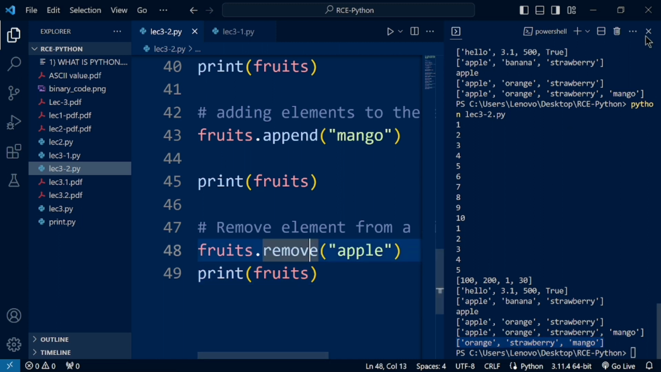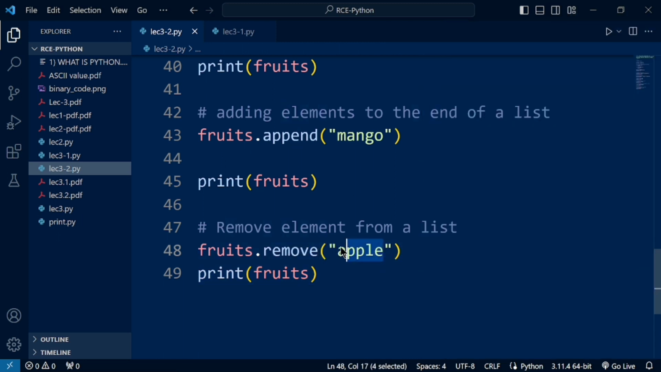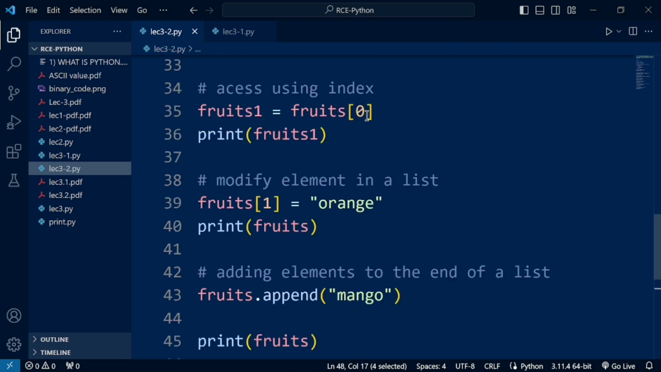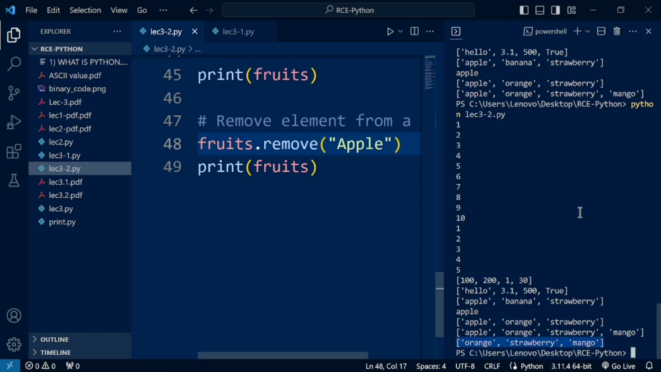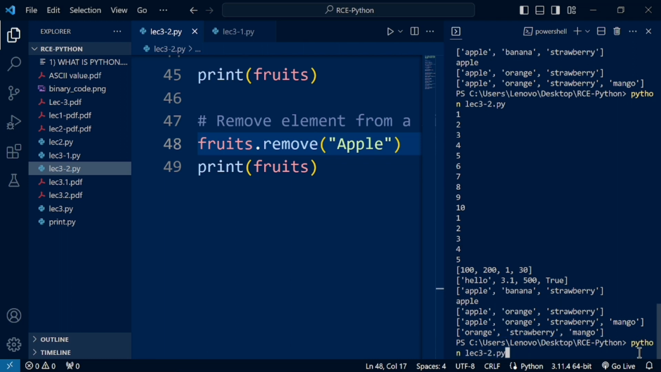Okay, if you are going to write the wrong spelling here, which is not going to match like above, let's see what it is going to throw. Suppose I create the first letter as capital, I write it, and let's see.